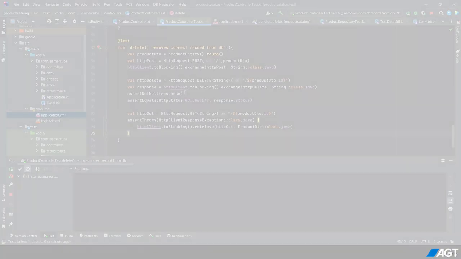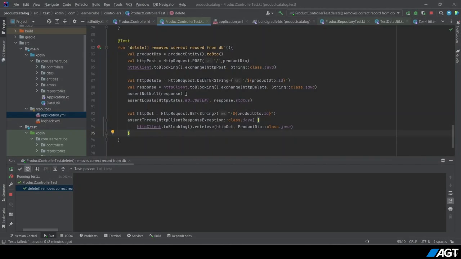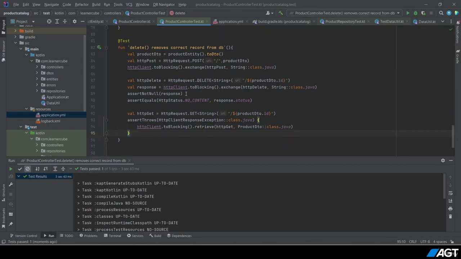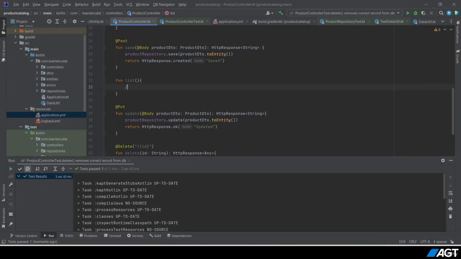Let's run the test. Alright, that's it, our test passed. Next is the list function, and you can implement this yourself.